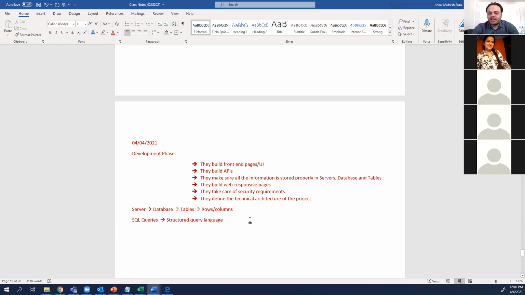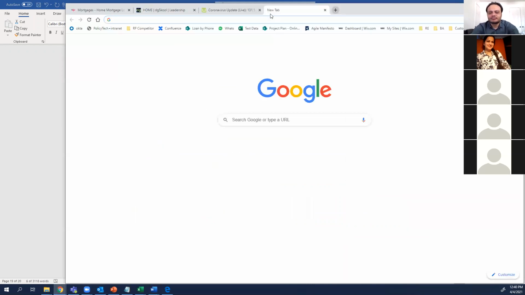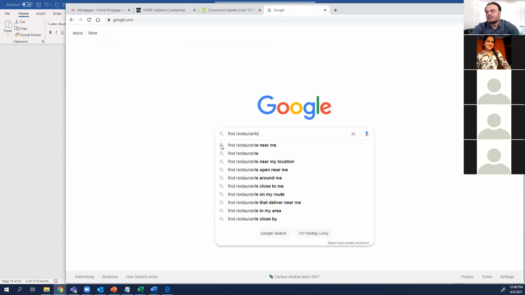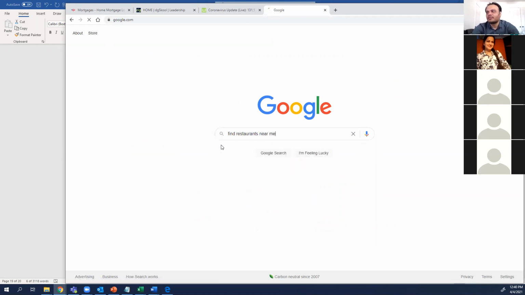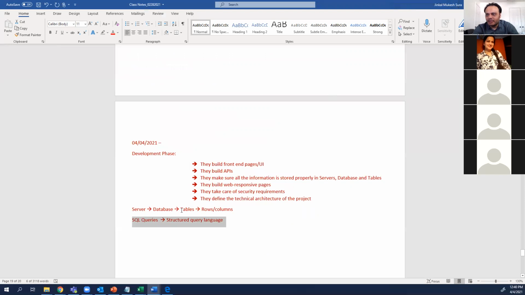So, structured query language. And I can tell you, you all have run this query without knowing until now. I can tell you how. You go to Google. On Google, when I say find restaurants near me, the moment I do that, it's calling this table. It's calling that specific server, then the database, and then the table. The table is stored under the database, right? So it has to go through these gates.